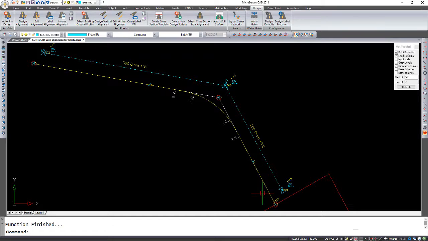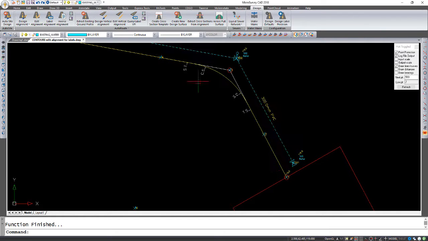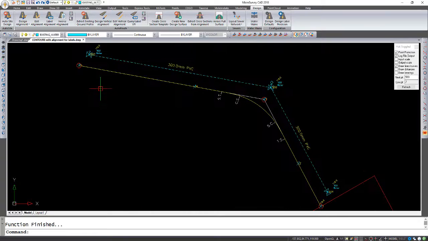And while we're labeling, we're also going to calculate a few points on the right-hand side of the driveway where we'll place some sewage structures. So first of all, let's just get into doing the basic alignment.